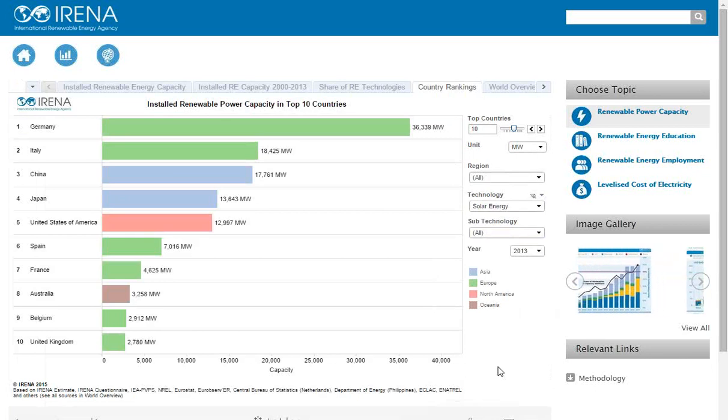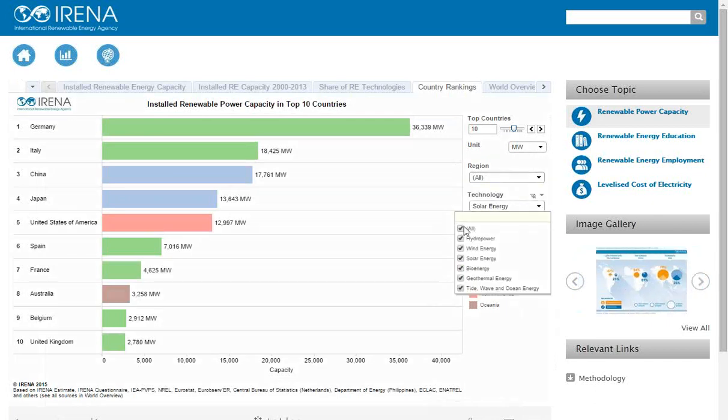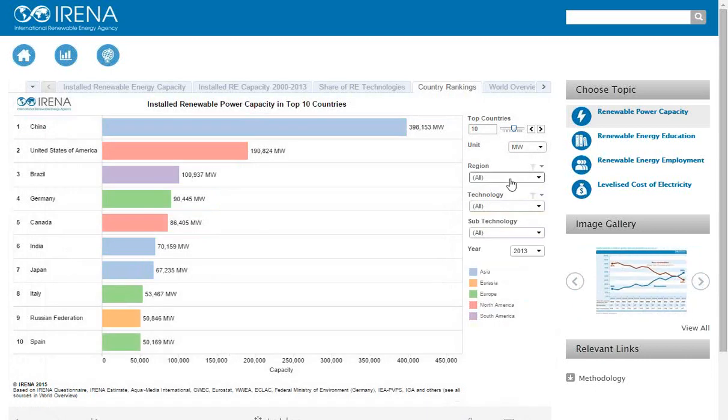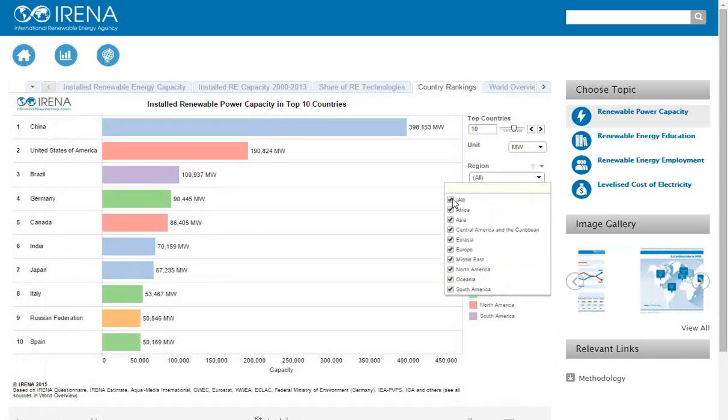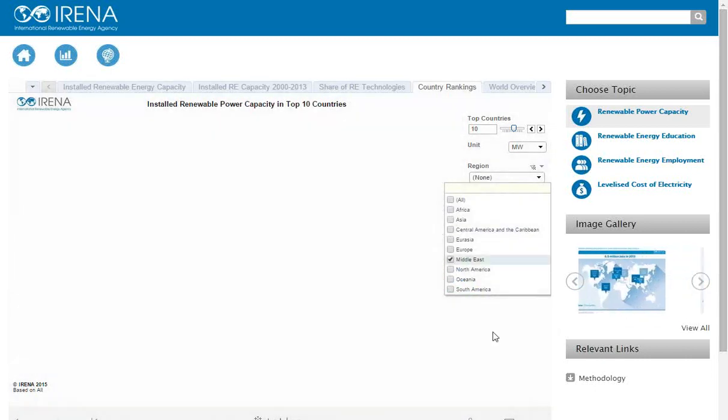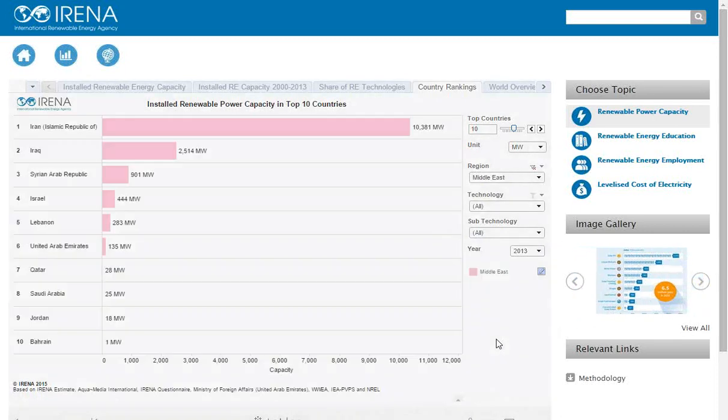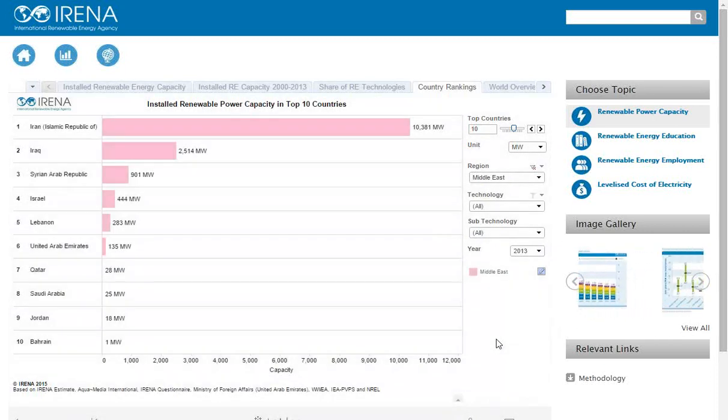This will probably change once we log in also to 2014 data. But you can also, if you go back and click on all the technologies again, filter this by regions, such as, for instance, the Middle East. So you'll see here a quite interesting list of top 10 countries in the Middle East, with Iran in first place.